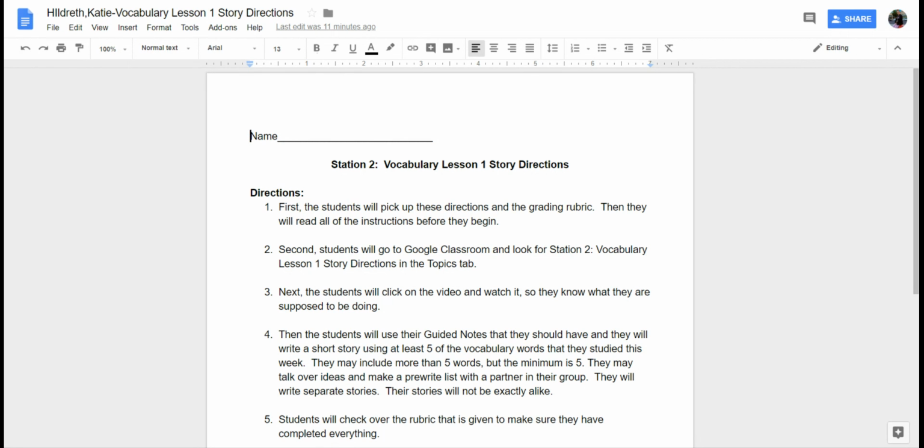So first off, the students will pick up these directions and the grading rubric. Then they will read all the instructions before they begin. Just a FYI, if you haven't already noticed, the grading rubric is on the back of the directions. So everyone needs to take a direction sheet. Everybody needs to put their name on the direction sheet. You need to put due Friday, September 14th, and you need to turn that into the bucket when you're done so that I know and I can use that to grade with.